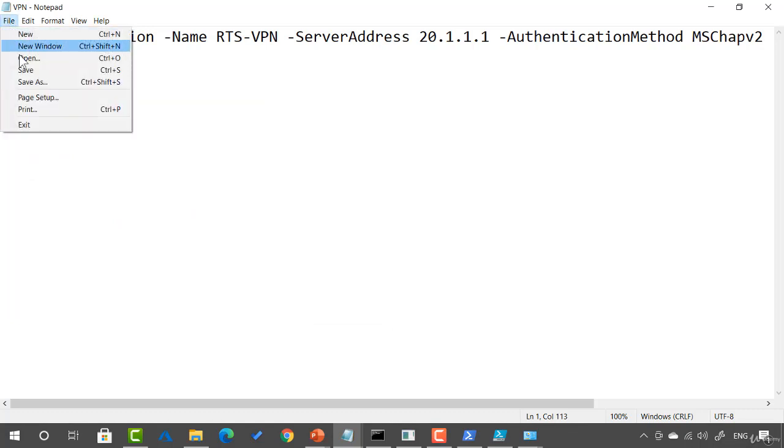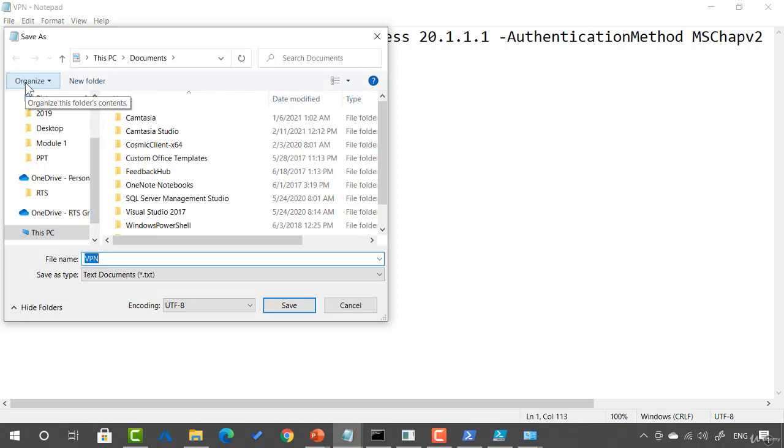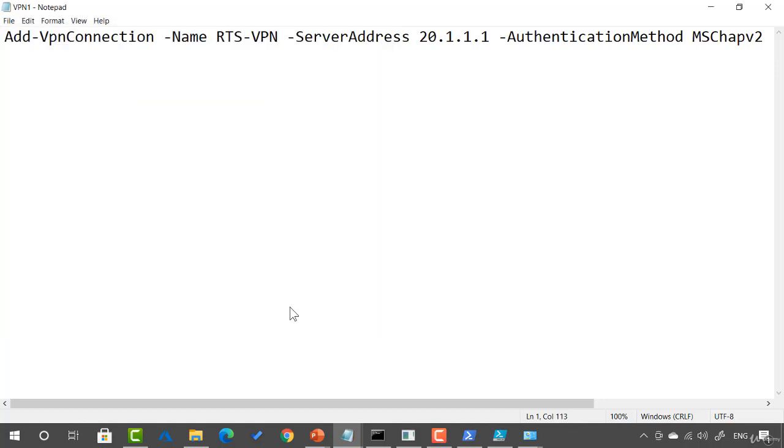I'm going to go to File, Save As, a second time. This time I'm going to name it VPN1.ps1. All PowerShell scripts end with this .ps1. So all I'm going to do is wrap this in quotes. You name it whatever you want, put a .ps1 as the extension, and wrap it in quotes. When you do that, it overrides this .txt extension, so now this will actually be a PowerShell script. So I'm going to click Save.